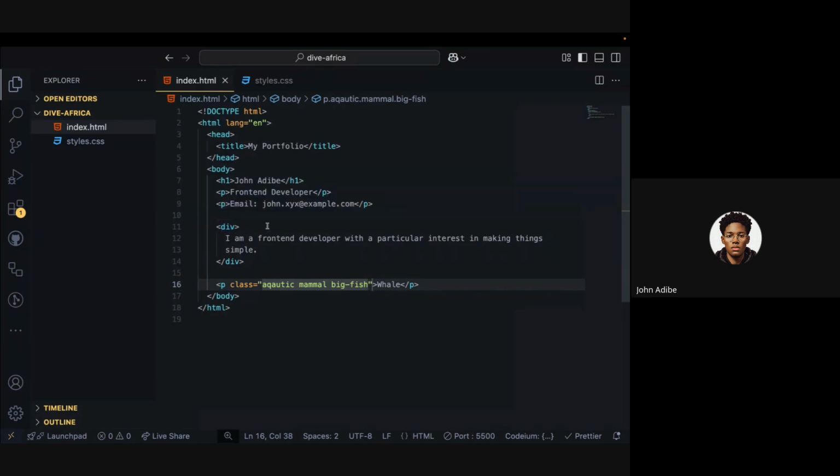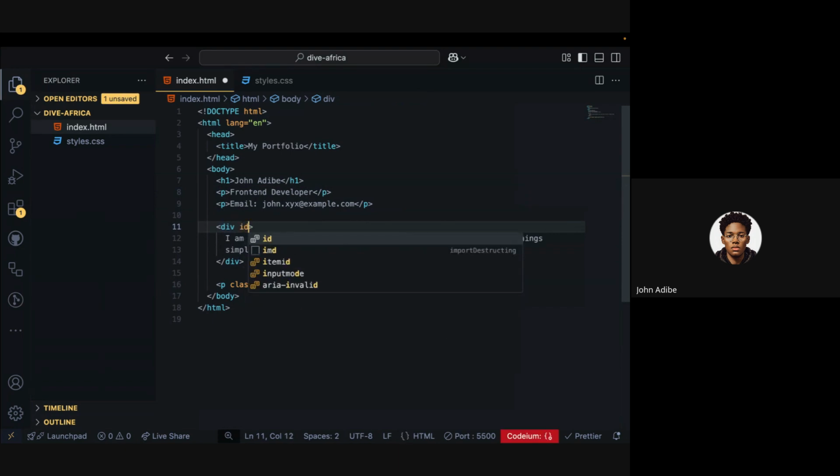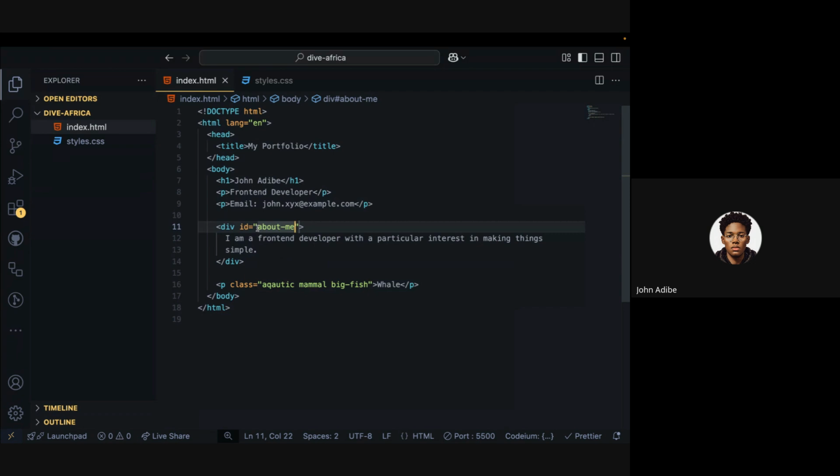So if I want to give this particular about me div an ID, I can say ID. Remember property and then value. That's equals to, I'll say about-me. Now, since I have ID about-me, I cannot have any other ID here that says about-me. It will complicate the way HTML reads your code base or what you implemented. So we cannot have double IDs. This ID is unique to this particular place.